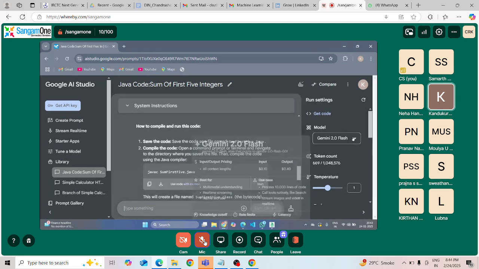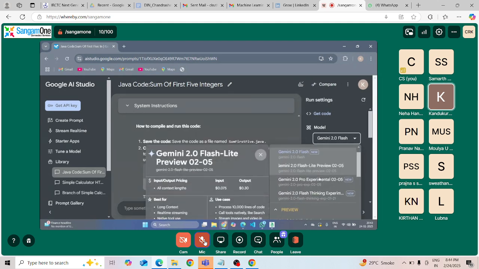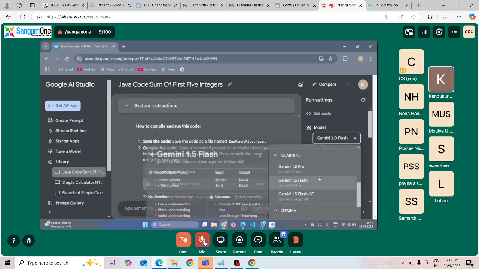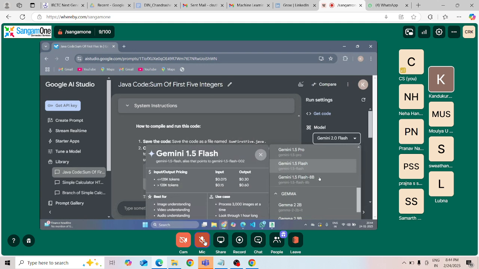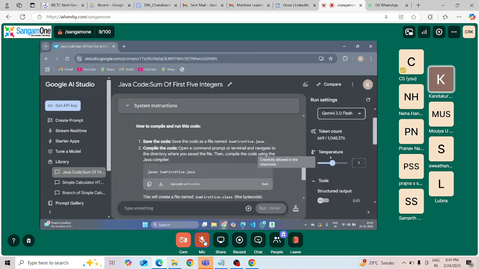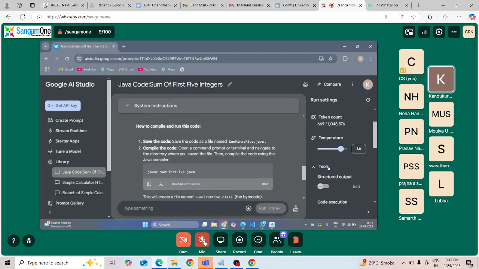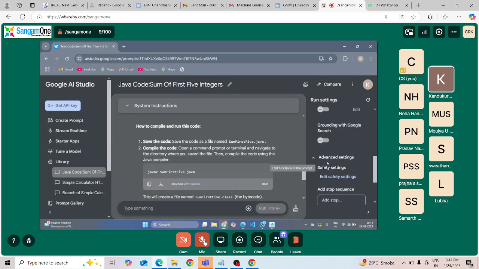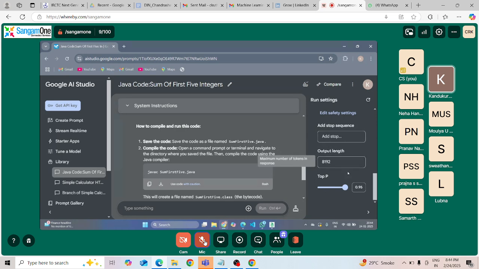Here we have options like setting the model. We have so many models in Gemini AI. There is also temperature: where the temperature is low, we get common responses, and where the temperature is high, we get random responses that are different from the common response. And there is the output length, which we can also adjust according to our needs.